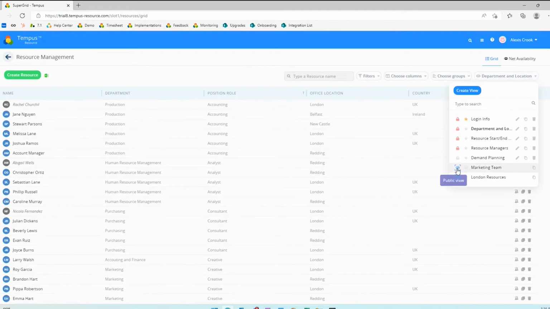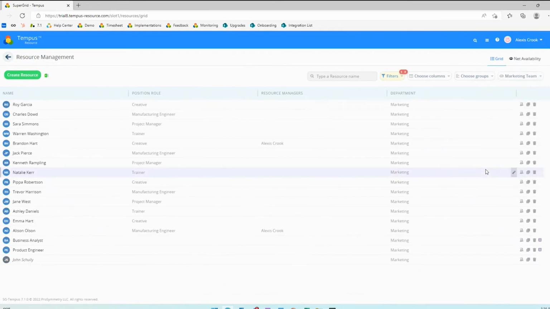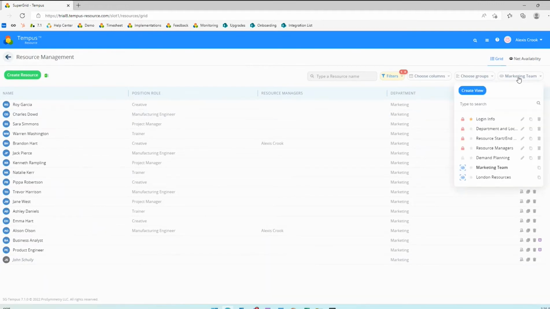Here you can see, if I hover over this little eyeball, it is showing public view. These are the global views that I mentioned a little bit earlier, and I will show how we do create these. But these two views, marketing team and London resources, are views that all of our users can see. If I go into marketing team, I can see this view that either I or someone else created for everyone to have access to. And these top 5 views are only for me to see. I created these in my own environment.